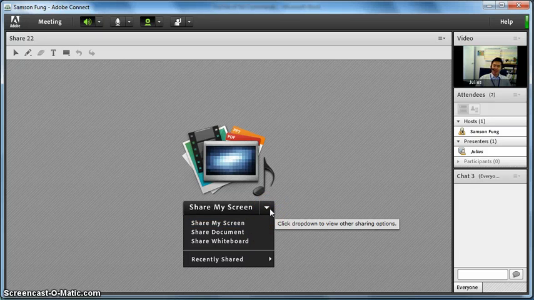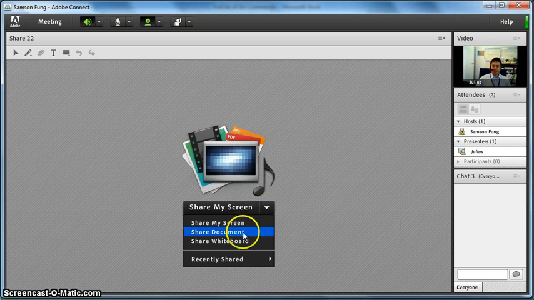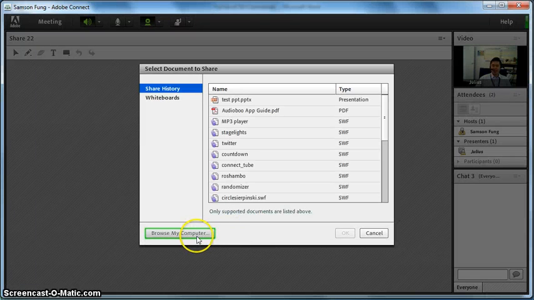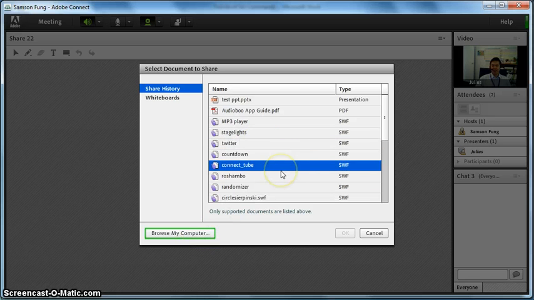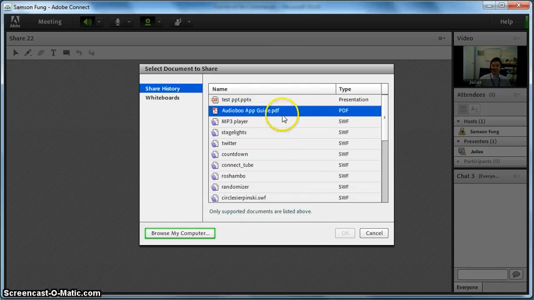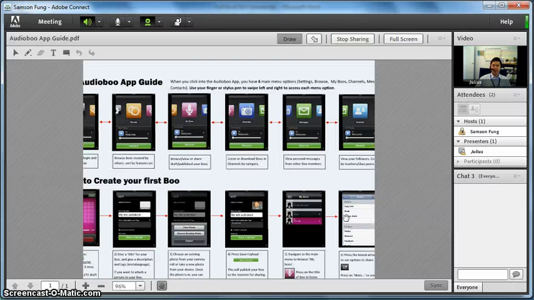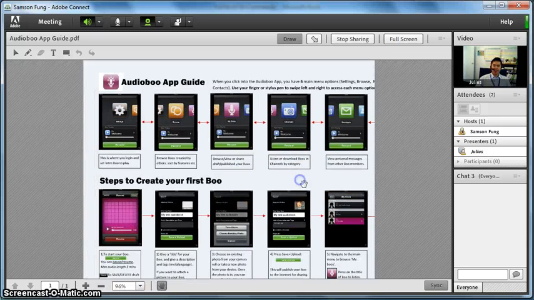Now if it's a PDF or a PowerPoint that you want to share through Adobe Connect, you would have to upload your document first. You can browse your computer and find that file, and these are some already in the room. So for example, if I want to showcase this PDF to the participants in the room, I open that up and you can see you can play around with the zoom settings and navigate through your document.